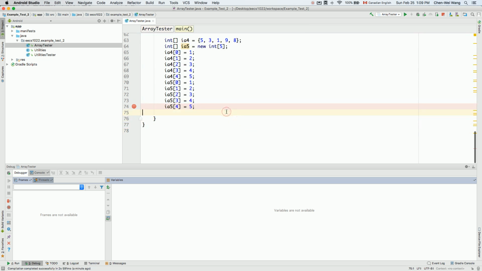So now, what does it really mean? I want to show you something that you can do for the second version, but not for the first version. You can see that IA4 was initialized like this, and IA5 was initialized like this, right? Now, what if I want to change the size of the array? That's also something you may sometimes want to do. How do I change the size of the array?